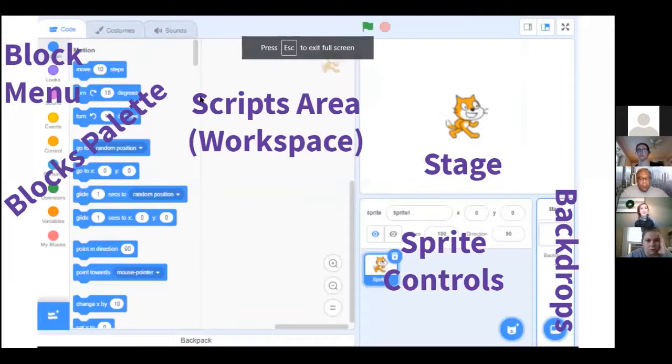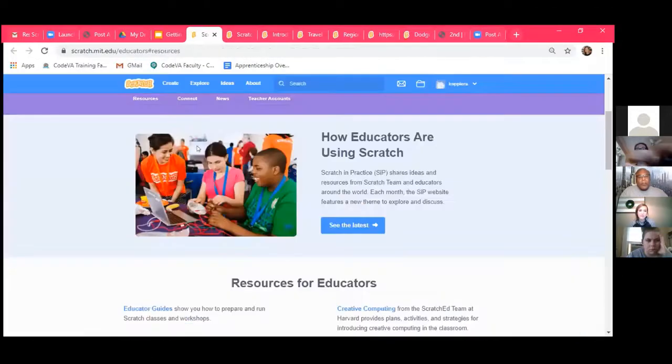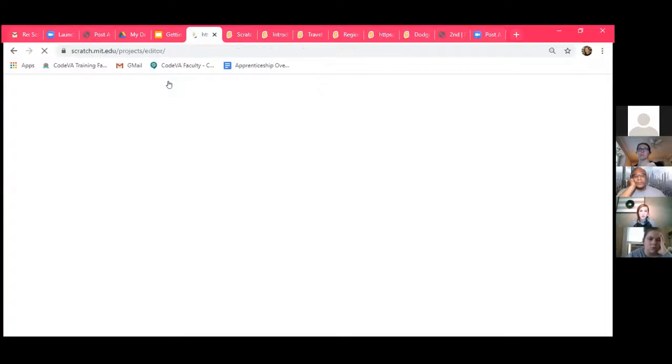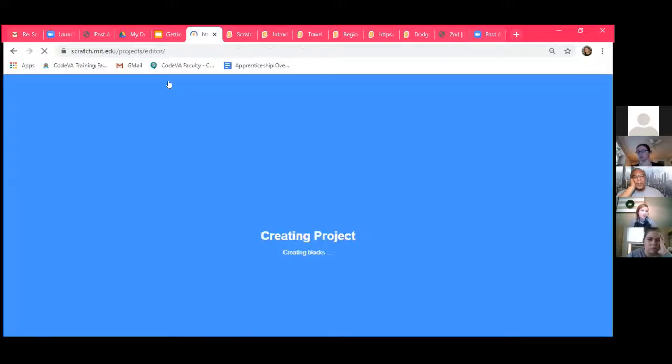So once you get into Scratch, you will click on the Create button. And let me get caught up here with you. So Create is right up at the top. If anytime you get lost in the Scratch world, you can always click on that Scratch logo and that will take you back to the home page as well. My internet is really slow today.